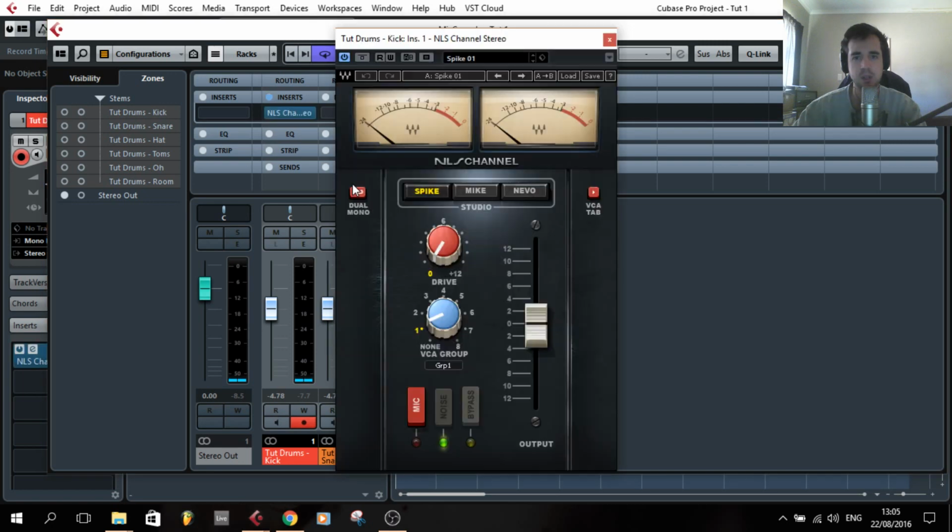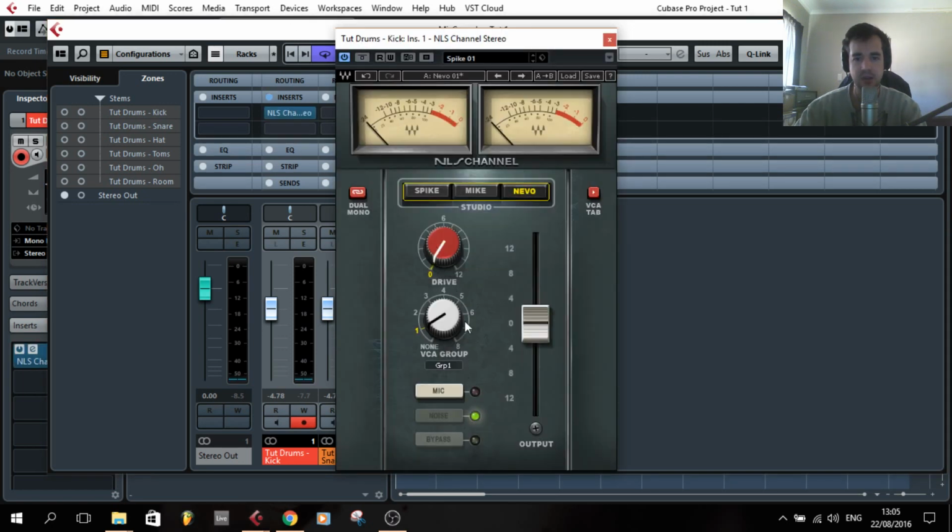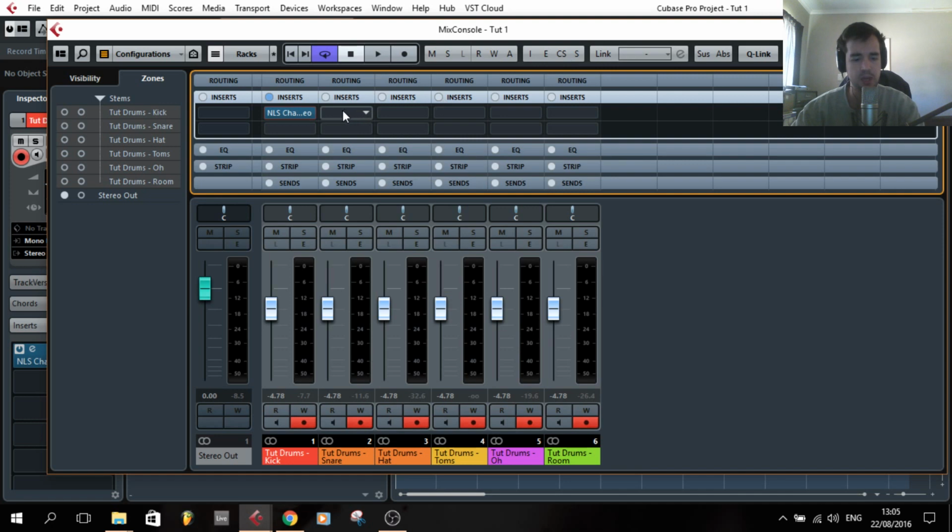It's a console emulation plugin. I really like the Neve channel here. Just take the noise off. I'm going to pump it up to about 70% just to give it some saturation and some console emulation. And I'm just kind of going to copy this plugin onto all of these channels here that we have, just to give every channel the same amount of console emulation and saturation.